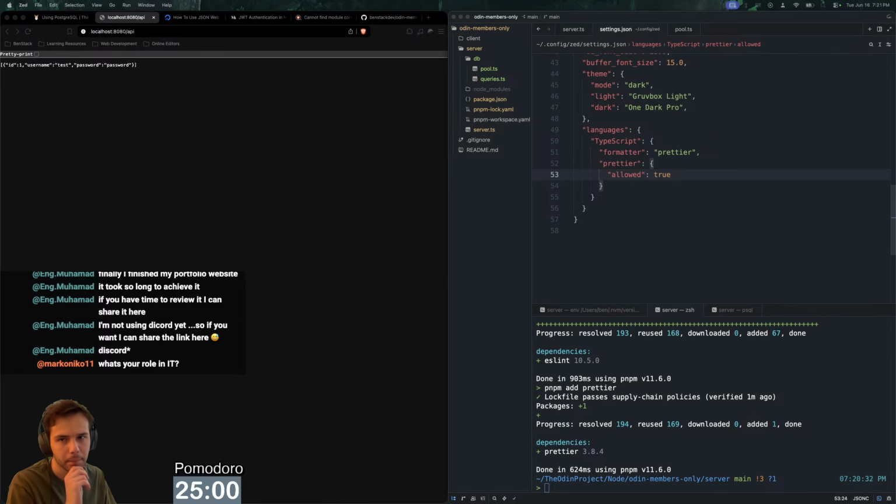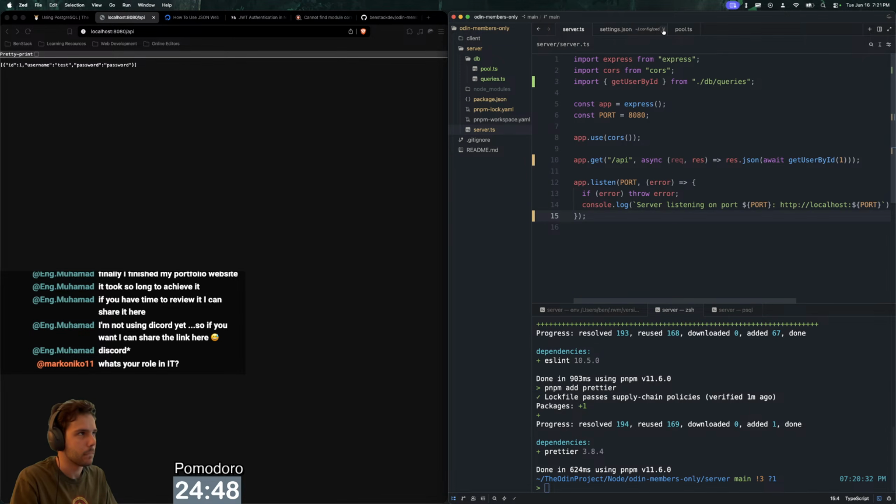What's my role in IT? I am basically a systems administrator. I won't get into more detail than that because the sector that I work in is related to the government, so it's kind of confidential. But I basically do systems admin and database work.